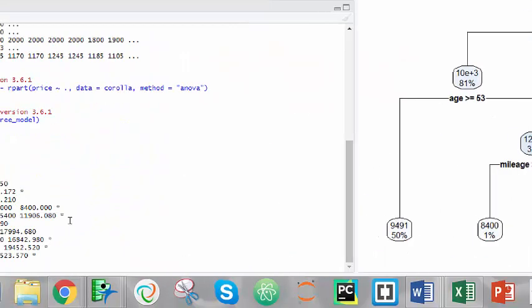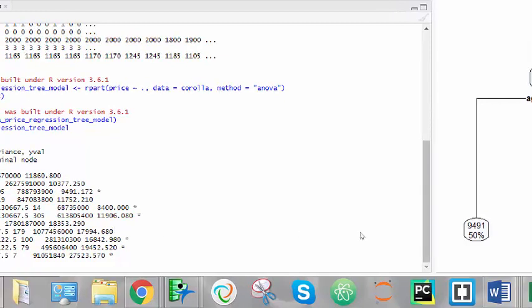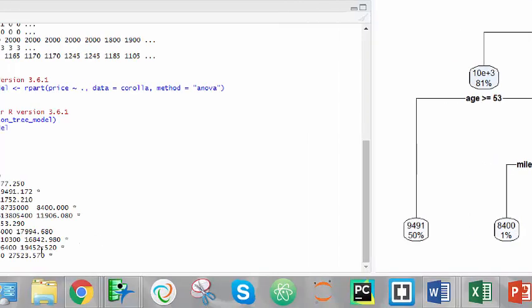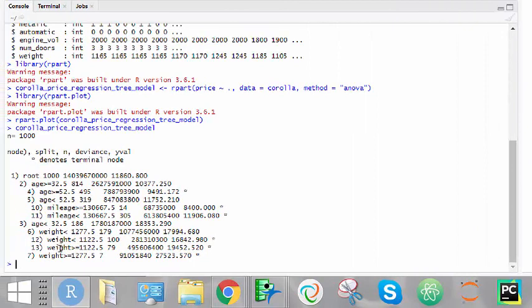But instead of 11,860, it told you 12e plus 3. You see that in the root node? So it rounded up essentially. So it's not really 12,000, it's 11,860.